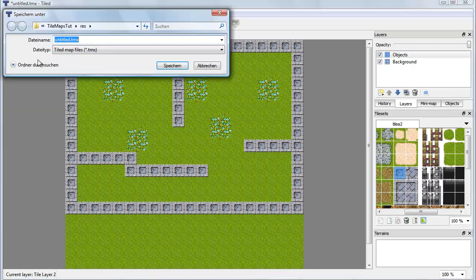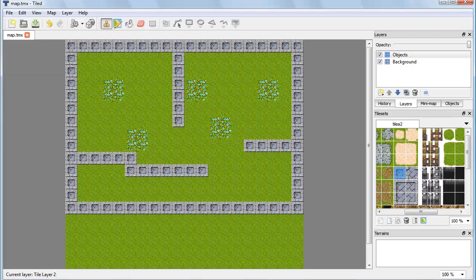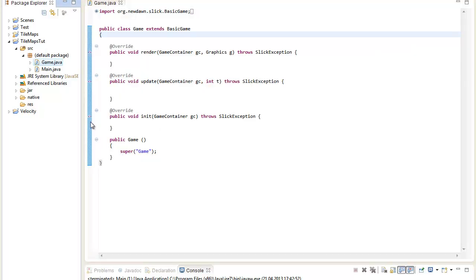So as a next step, we'll need to save the map in our workspace. To do this, just hit save as and browse to the workspace of your Slick2D project and save the map there. I will save the map as map.tmx. If I now go into Eclipse to the project, I can see that I've actually got the map in my res folder here.